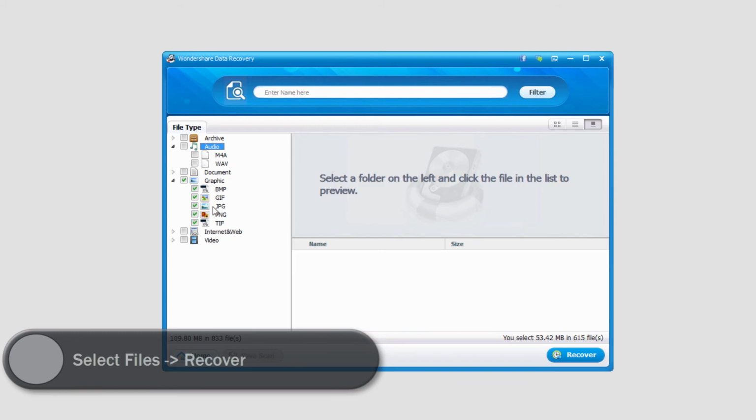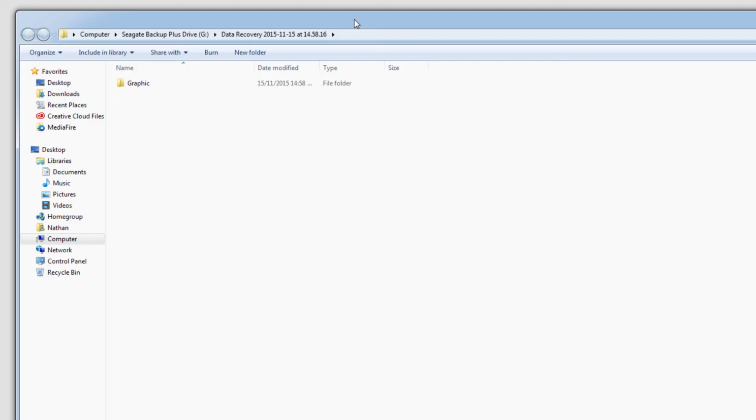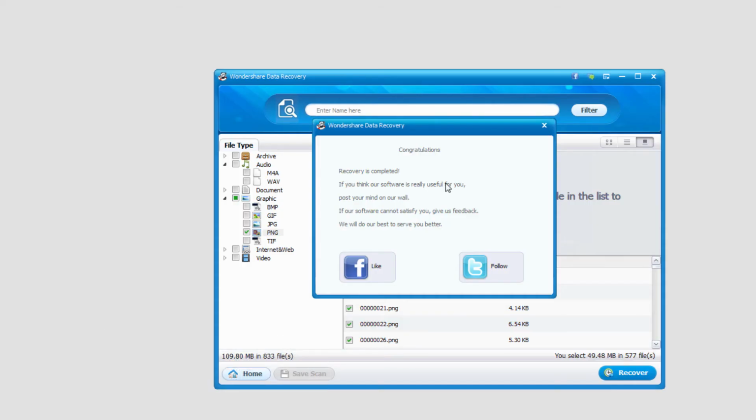In this case, I'll just select these PNG files, and I'll click on Recover, select my location, and click Recover. And once it's complete, it'll go ahead and load up the folder with all of our recovered files. And that's how you resume a recovery in Wondershare Data Recovery.